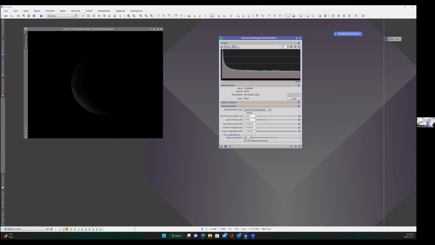Reset sends me back to the generalized hyperbolic stretch. Now in the GHS mode, I can click on my histogram peak, just as I did for the Heart and Soul nebula. Send that to SP, increase my B factor because I want this to be gentle on the brights.